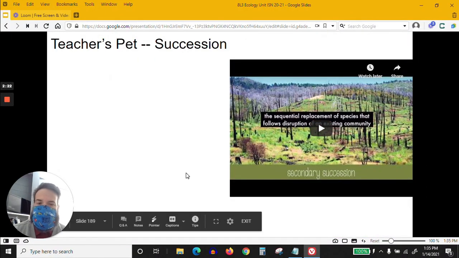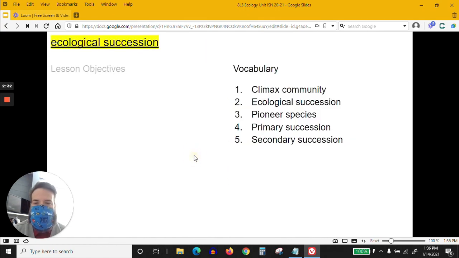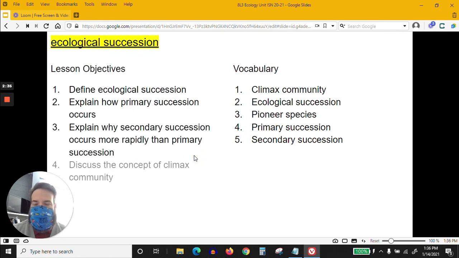All right, you do not have to like and subscribe if you don't want to, although it is fairly informative. So that's just a brief overview of secondary succession. At the end of these notes, we should know how to define ecological succession. We should be able to explain what primary succession and secondary succession are.